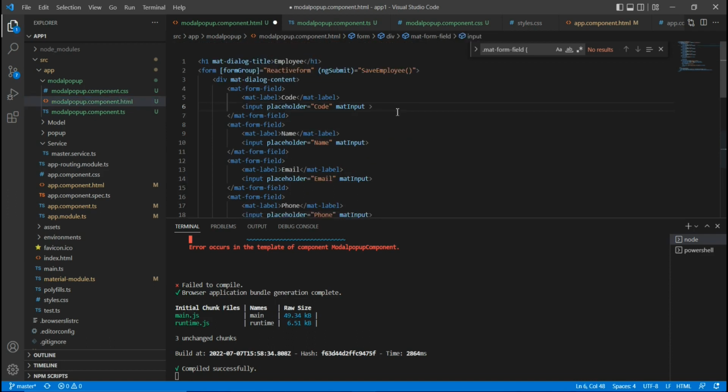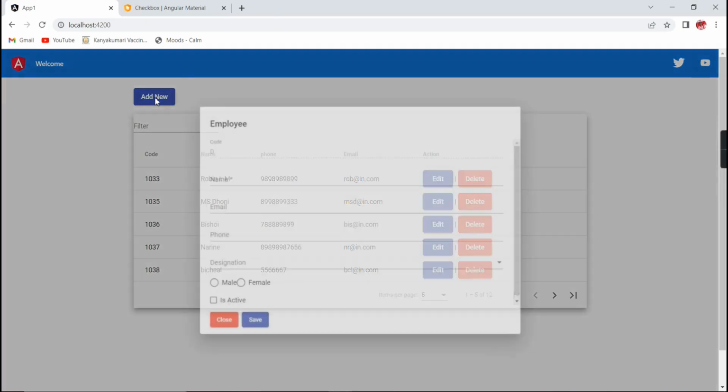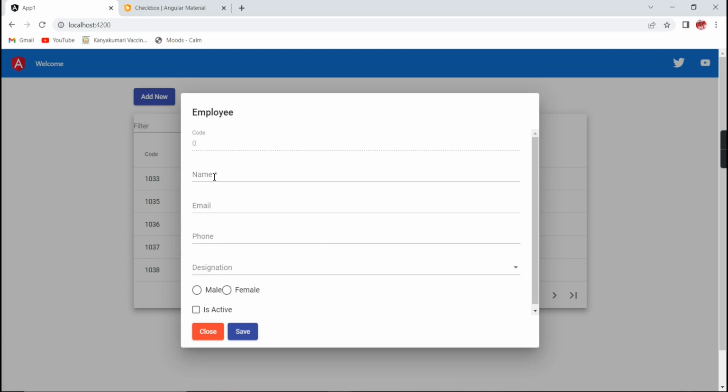For doing this control mapping, we have the parameter called formControlName. So the first one is code. Similarly, the second one is for name. So once it's mapped, the validations also get included. So let me show you here. I just added it for two fields. One is for code and another one is for name. See now the name, I'm having this star symbol. So even if I'm not entering any value, it should change into red color.